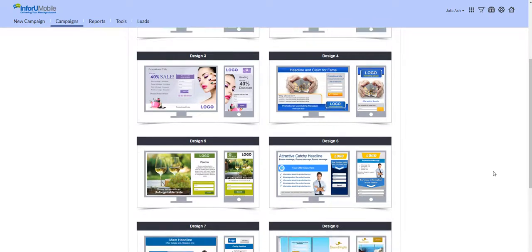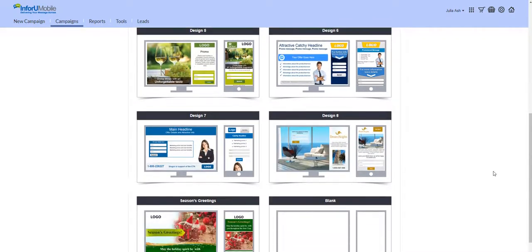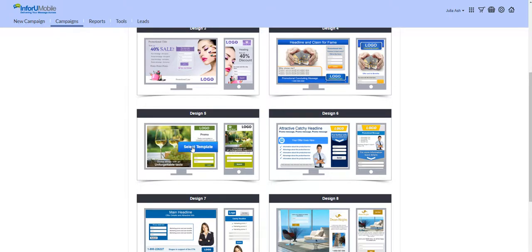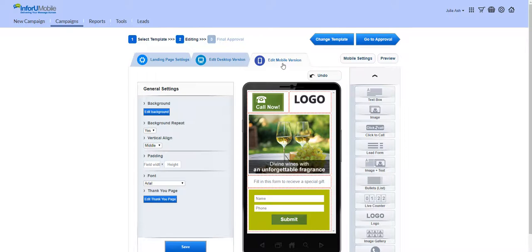As you can see, the platform offers many templates for us to choose from. We will press on Select Template, which will lead us to the editing area. The editing space is divided into three main parts. On the right tab, we have everything that has to do with editing of the mobile version of the landing page. Next to it, we have the editing of the desktop version. And finally, we have general settings that have to do both with the desktop and the mobile version.